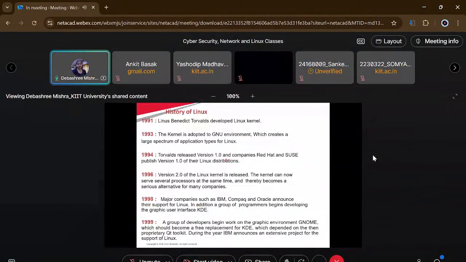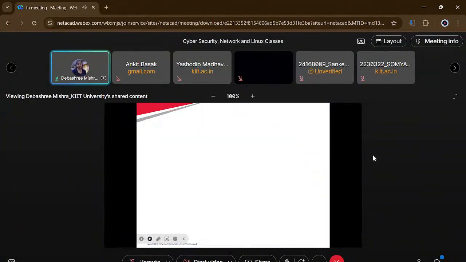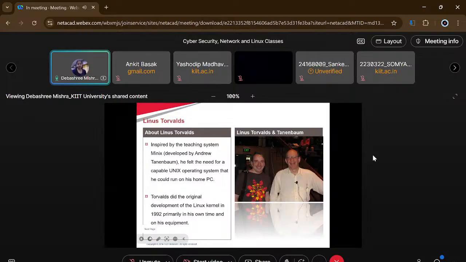These are nothing but some releases and versions given here only for the knowledge factor. Here, when you're talking about the Linux operating system, Minix was inspired by the teaching system. Before Linux came, Minix came. Minix was developed for training and teaching purposes. So he felt the need for a Linux operating system that can run on your home PC.